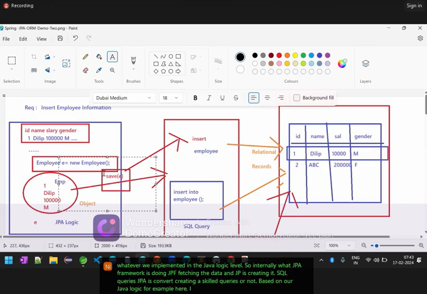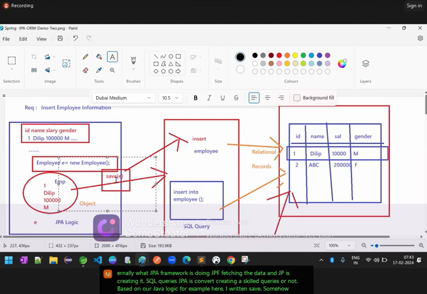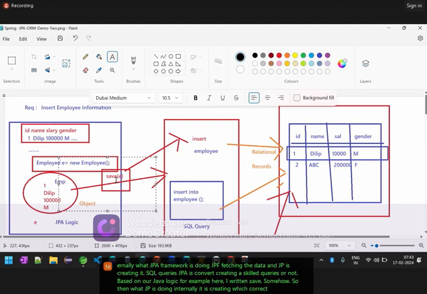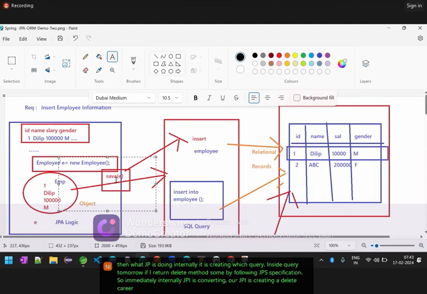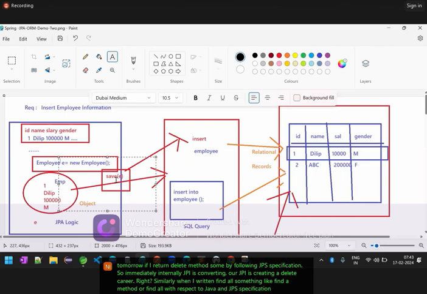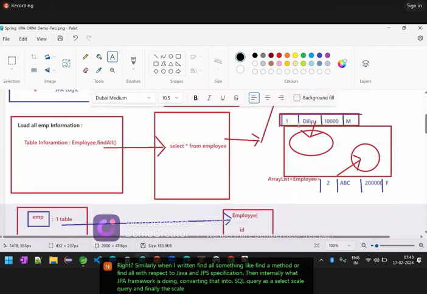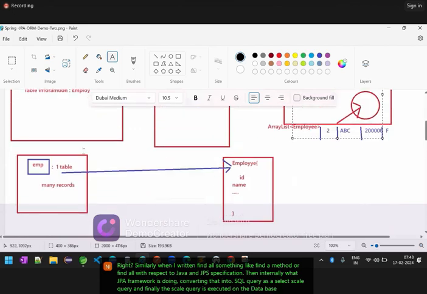For example, if I write save, internally JPA creates an insert query. Tomorrow, if I write a delete method following the JPA specification, JPA creates a delete query. Similarly, when I write find or findAll, internally the JPA framework converts that into a select SQL query, and finally that SQL query is executed at the database level. That is what we discussed.